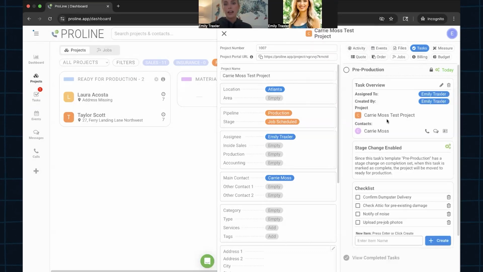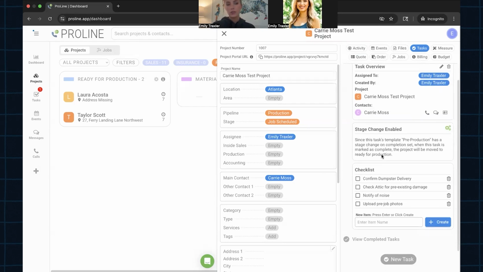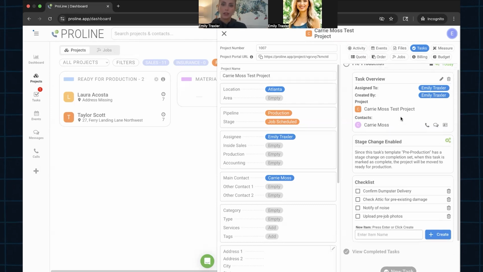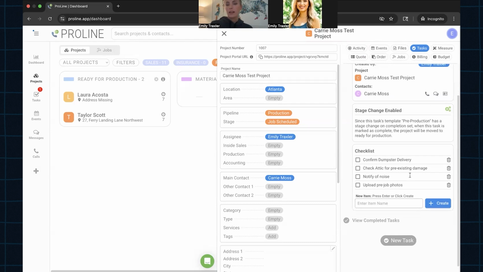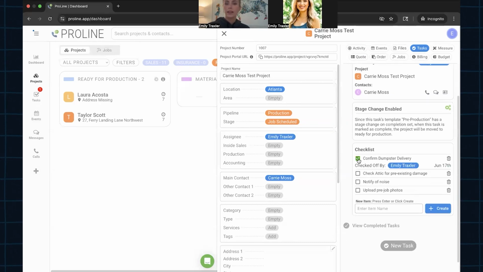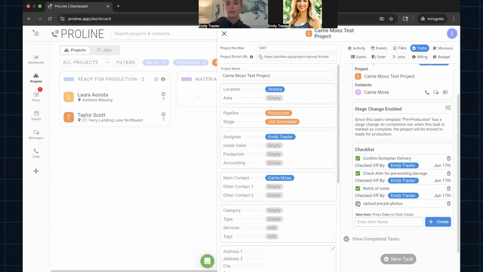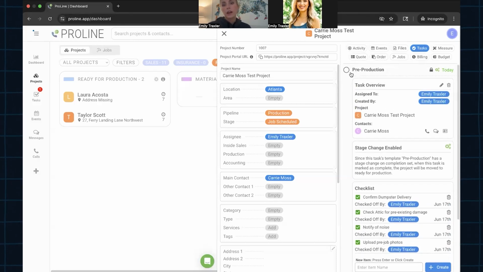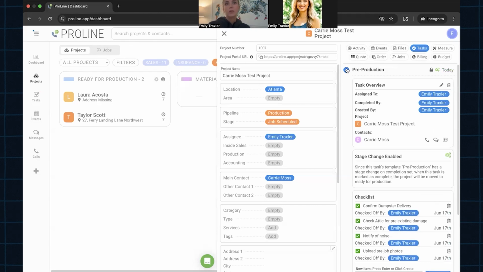And then I now have my task overview. It's given me this little red task icon on the left, as you can see, so I know I have this task to do. It assigned it to me. I can reassign it. And then I have my checklist here at the bottom that has to be completed before I can move this project to the next stage. Hopefully that was helpful. Let me see if there's any more questions.